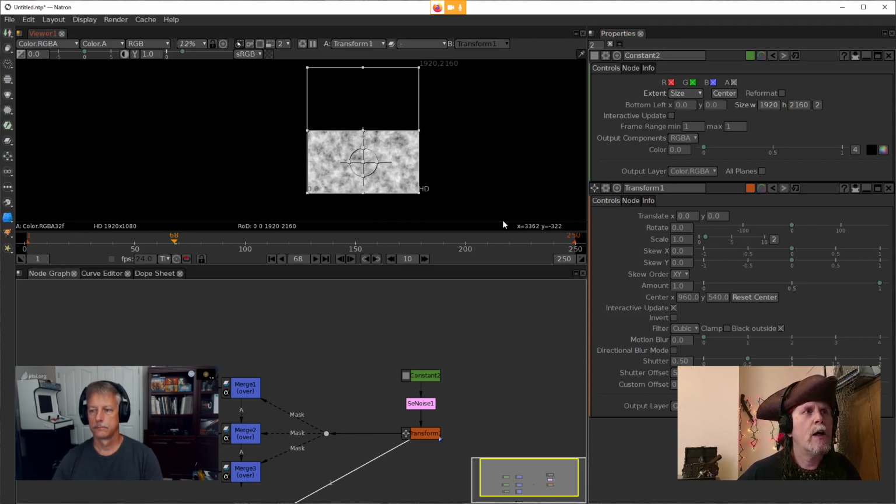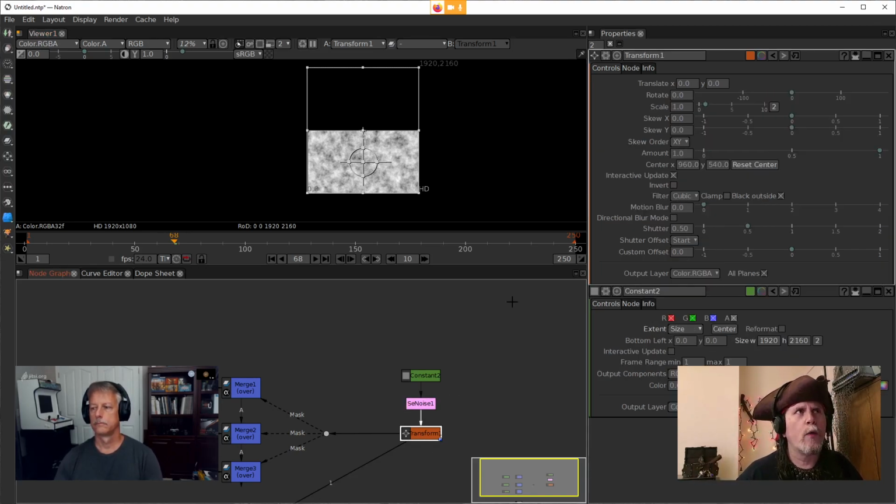All right, so the goal behind this is to make it look like the flames are moving, or the pattern is moving up. So now the way we can test this is, well, we need to bring this down.